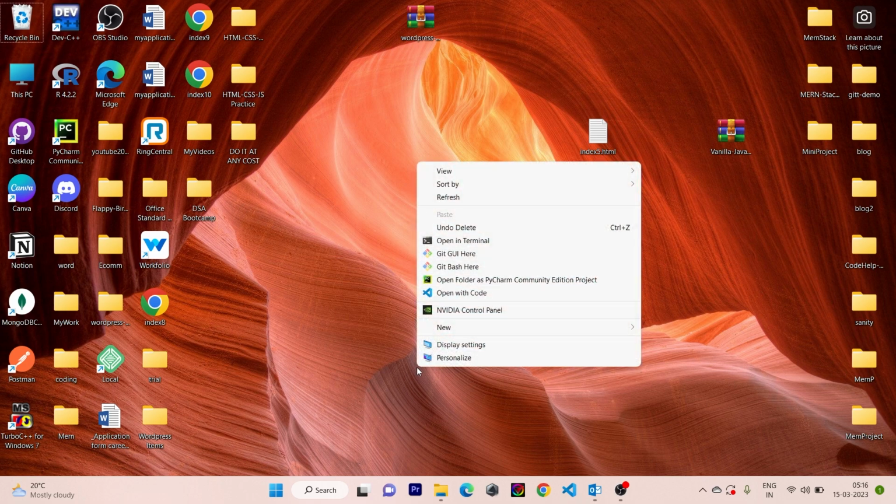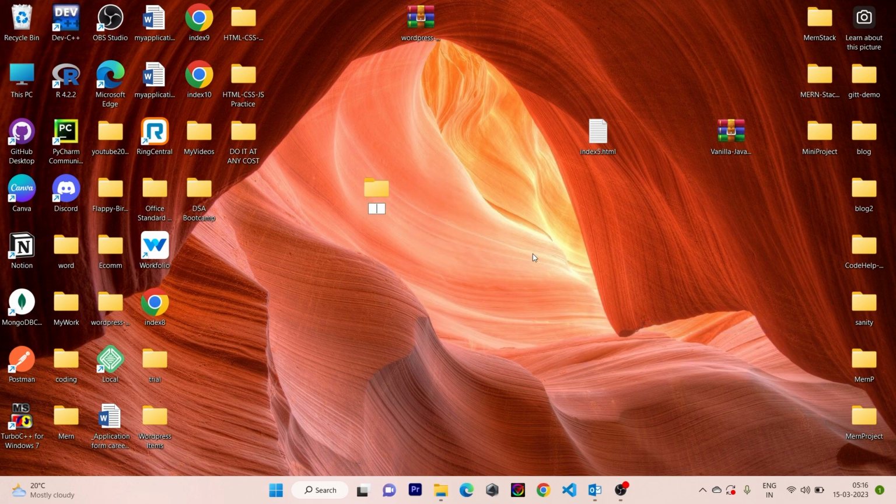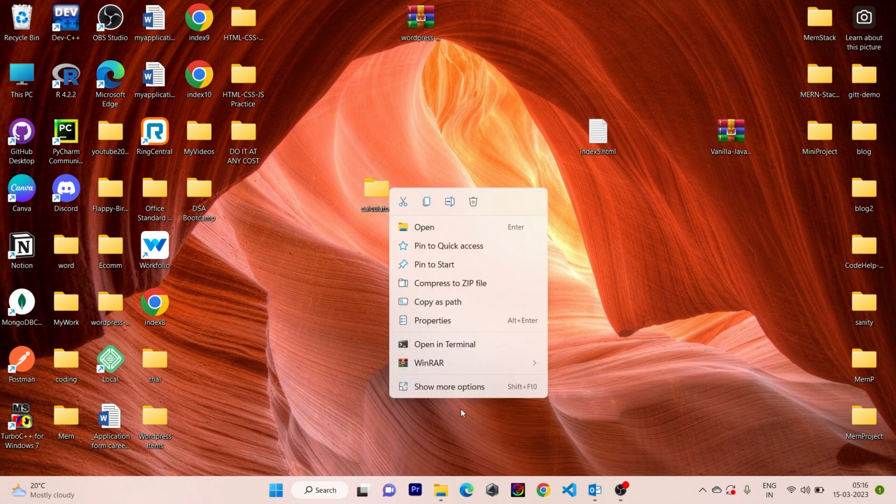Today we are going to create a calculator using HTML, CSS and JavaScript. So first of all, create a folder named as calculator. Now open this folder in VS Code.